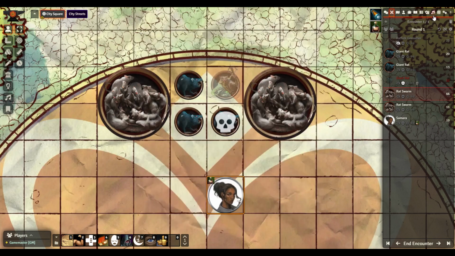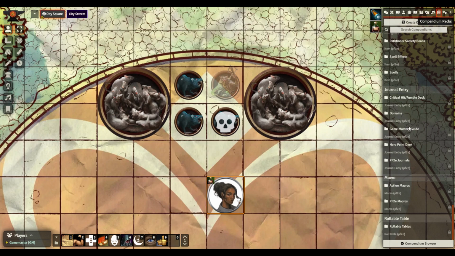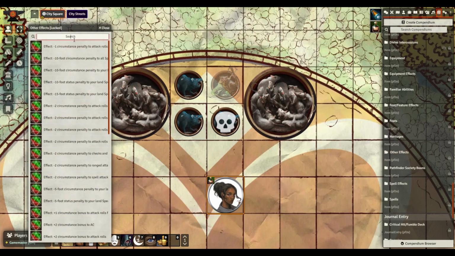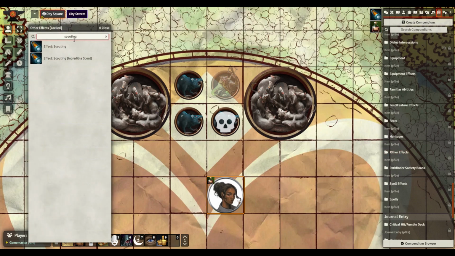And where I got that from is if I go to the Compendium tab again, and I want to search for other effects. So other effects is right here, and I can look for scouting. And I can just drag that onto whatever token needs it. For PCs, I strongly recommend that they drag it over to their macro bar, which then creates a toggleable macro. What that means is while selecting a token, if I click this macro, it removes scouting because Samara had it, and if she doesn't have it and I click it, it adds it.